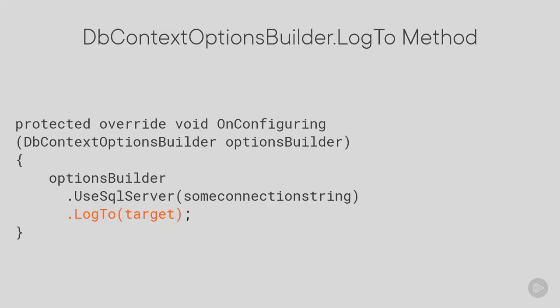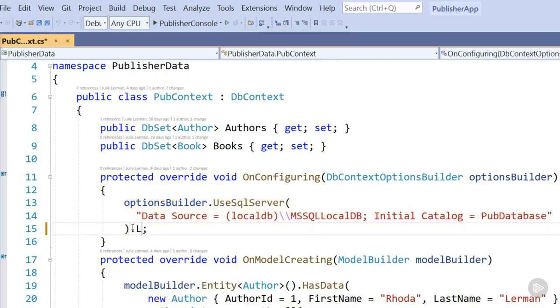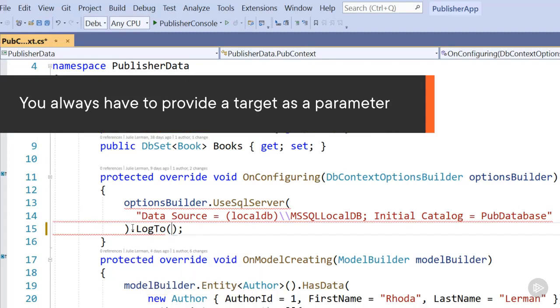And simple it is. Simple logging is part of the options builder when configuring a DbContext, just like specifying a database provider. There's a method called LogTo, which configures the DbContext to output its logs. So I'll go to the code where we're setting the DbContext options builder in OnConfiguring and add on the LogTo method. There's no default target for where the logs should be sent. You always have to specify one.